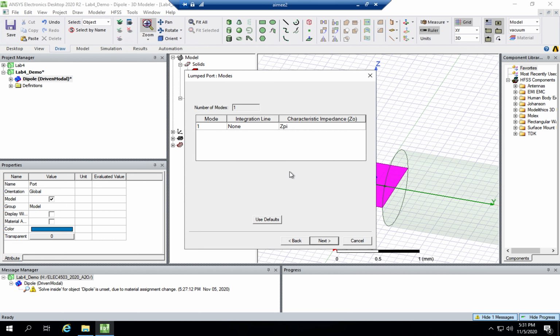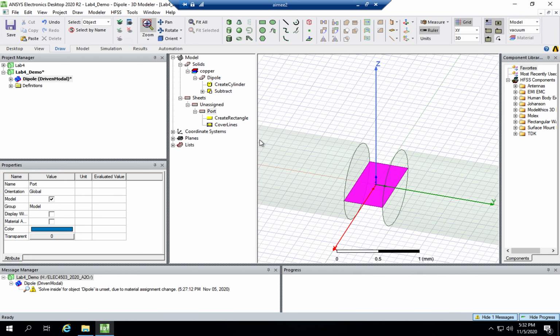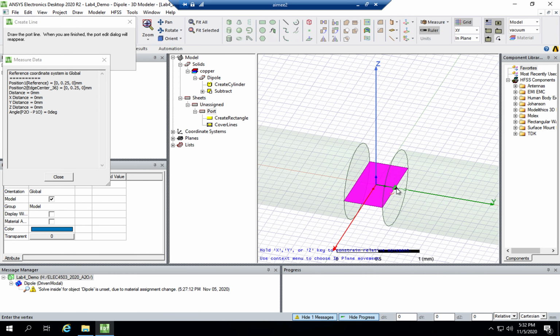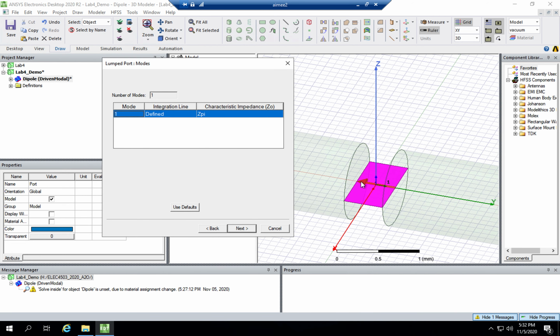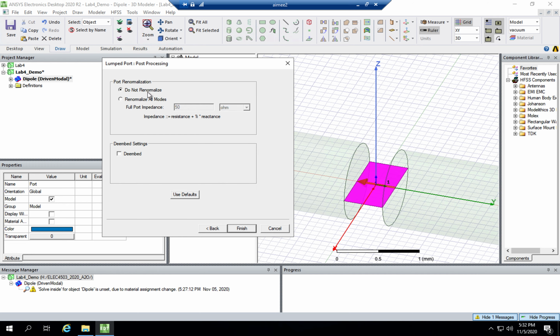And another difference between a lump port and a wave port is that you have to assign an integration line. That's simply a line that tells HFSS the direction of the current flow. So for us, it's going to go from one cylinder to the other. So we can simply go from here to here. And it doesn't matter if you want to assign it the other way. The direction of flow in our case does not affect the results. It just has to go from one cylinder to the other. And finally, we're going to do the same thing as before, where we're not going to renormalize the port.